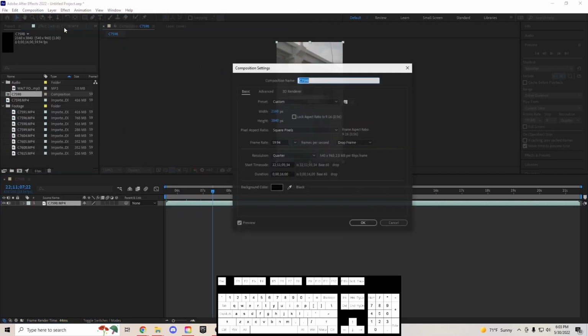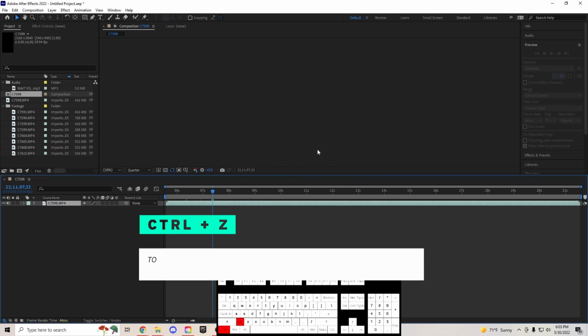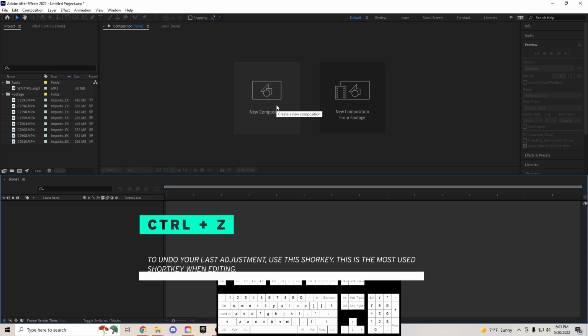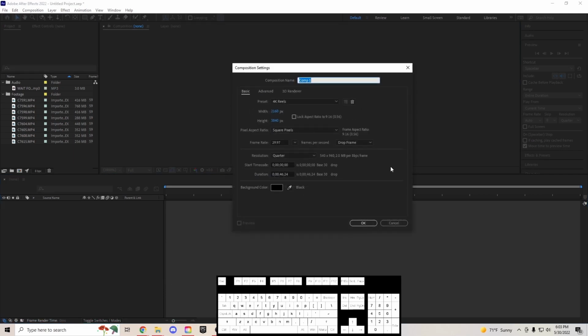As you can see, this is exactly what I recorded at, 2160, 3840, and 60 frames per second. In our case, we're not going to be doing this, so Control Z to undo that. Let's start a new composition and save the preset so you don't have to do it again. These are my settings for all my reels.